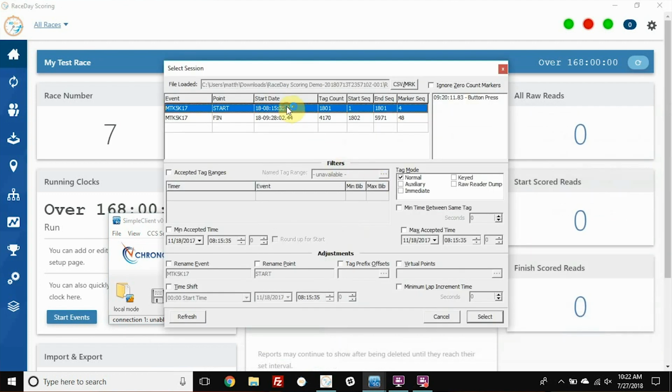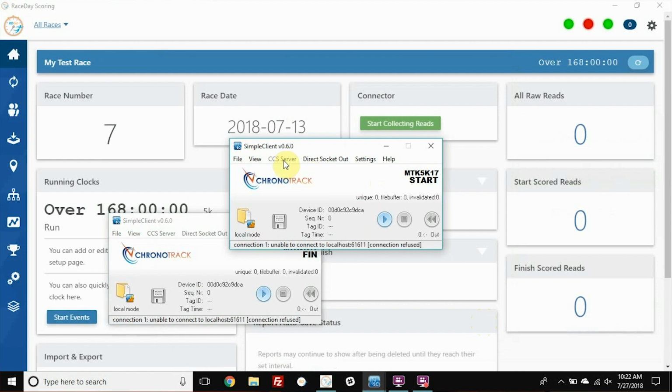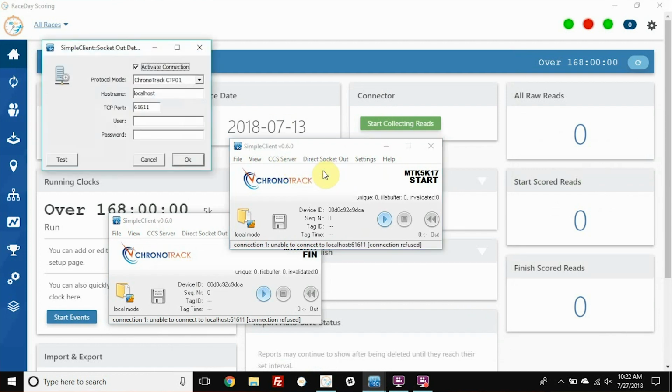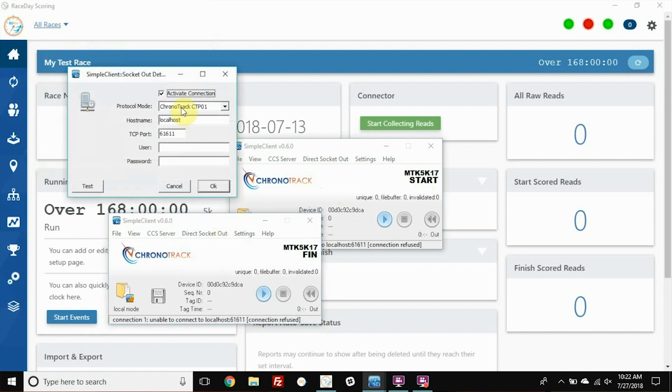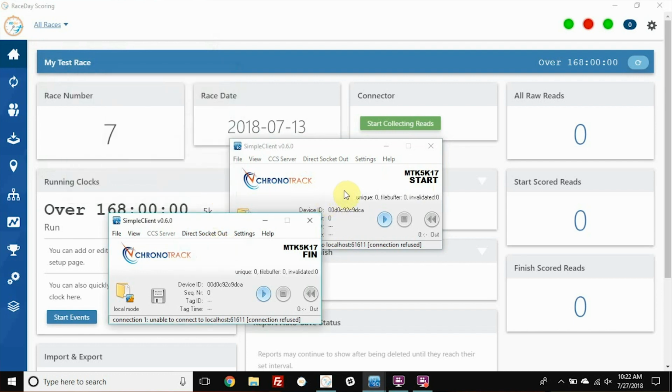The important thing you need to do is set my connection to direct socket out. So I'm going to do that and activate it. And this is the default port, don't change that. That's the one that we use for our system to rely on. So my start's ready to go. Finish is ready. Just a second here.